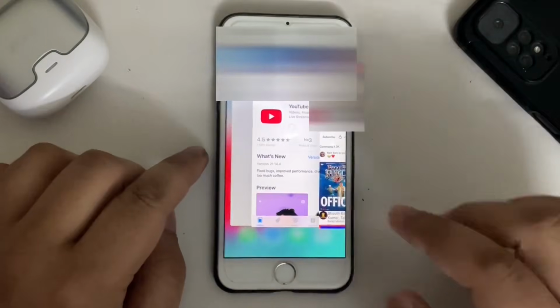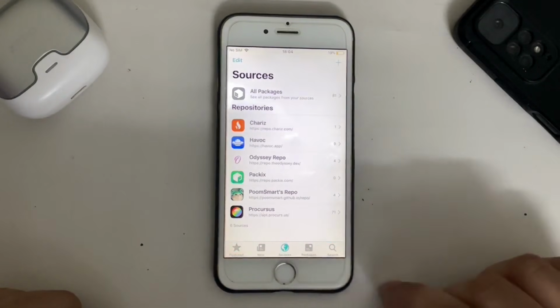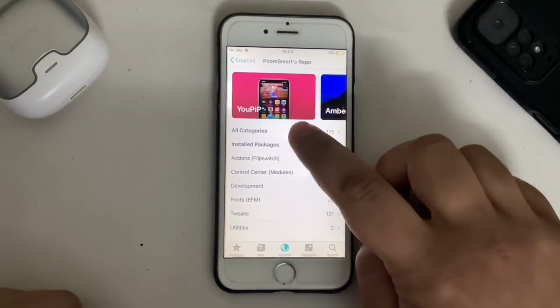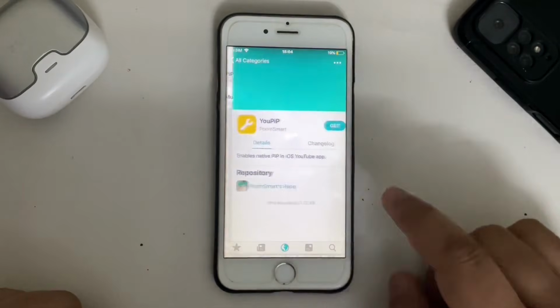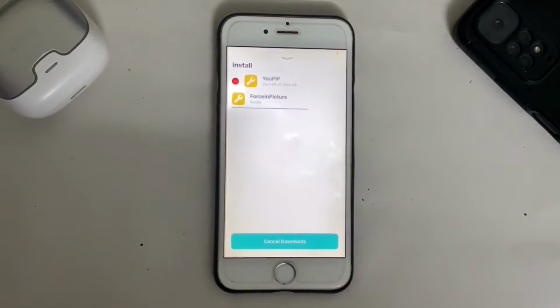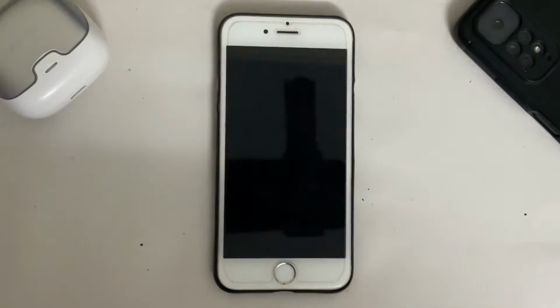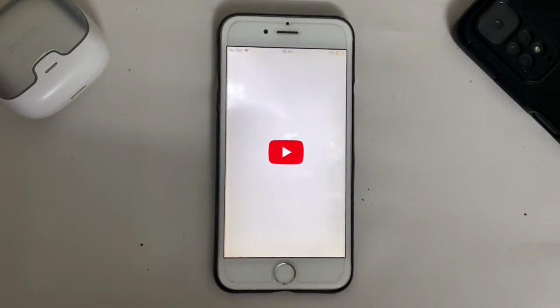Now the fix for the issue where video gets stuck or stops after seeking past the 1 minute mark is very easy. I will simply close out of YouTube now. Again open Cilio, go to sources. Now again go to the poomsmart repo, go to all categories, and from there simply search for this package. Simply hit it, you will find it right here. Get, queue and confirm. This is also completely free. Then simply restart Springboard. Once you are back, simply open YouTube app again.